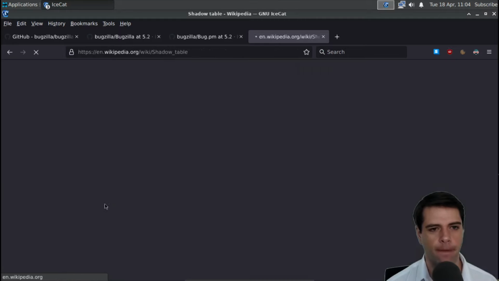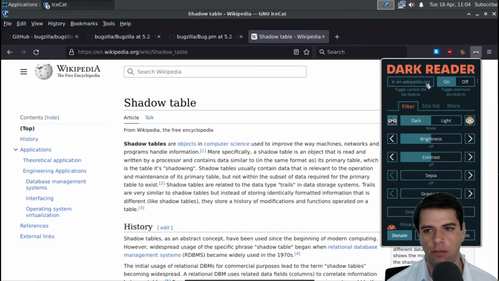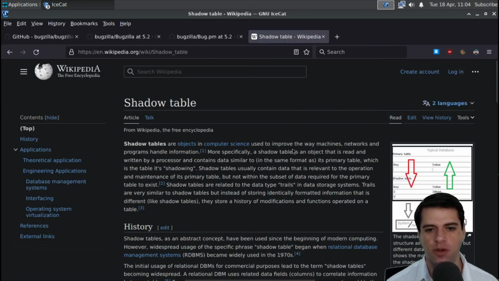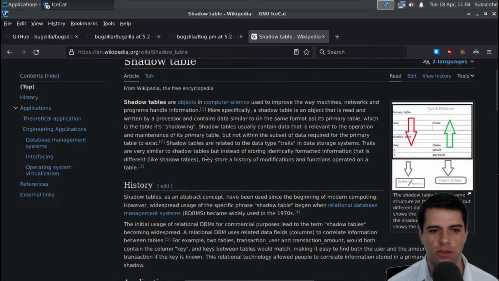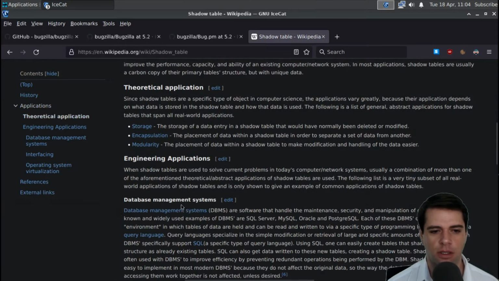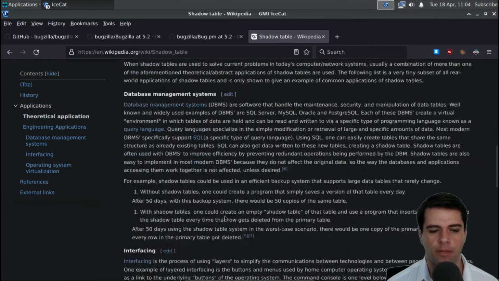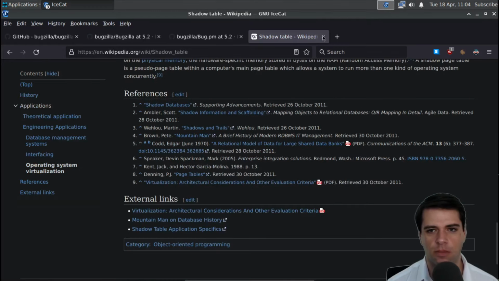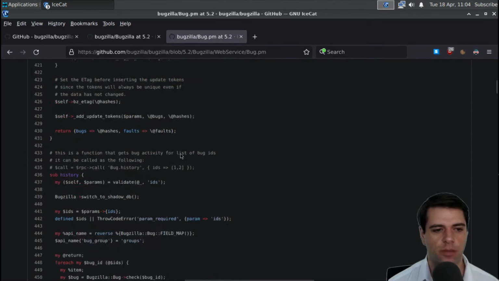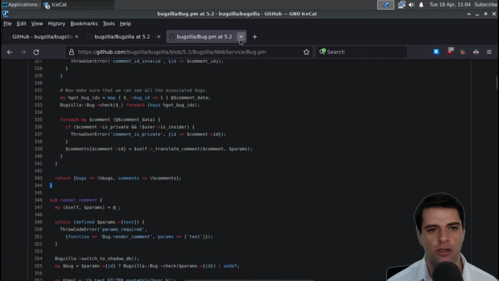Shadow table. Oh no. Objects in computer science used to improve the way machines, networks, and programs handle information. That's an uninformative sentence. Contains data similar to the primary table, which is shadowing. Usually contains data that is relevant to the operation. Shadow tables are treated as data type trails in data storage systems. Okay. This is not a great Wikipedia article, but I think we have a sense of what shadow databases are.